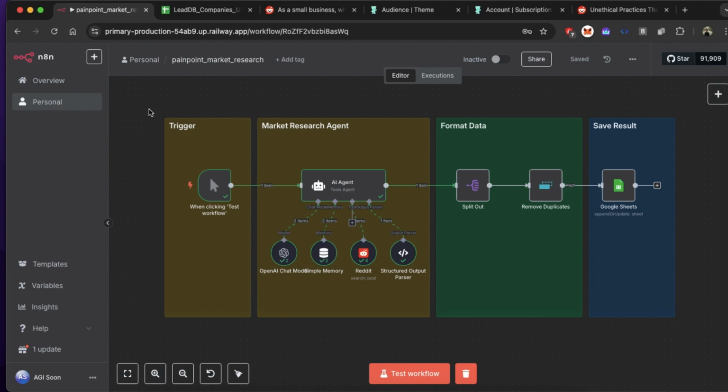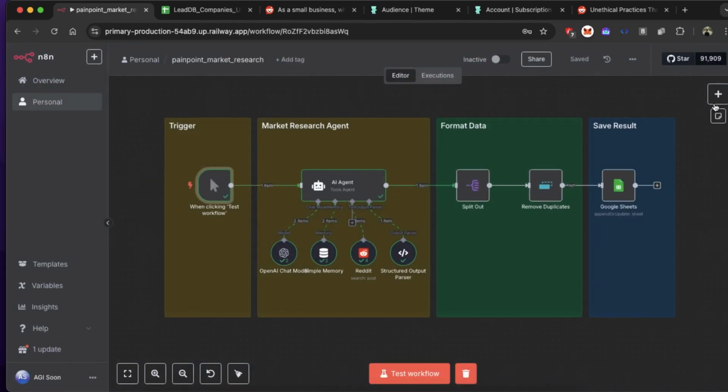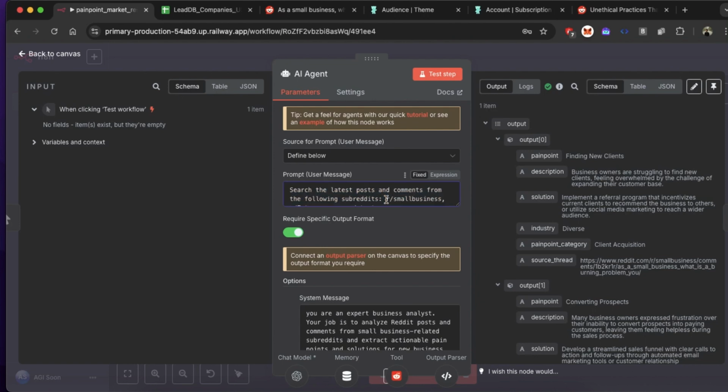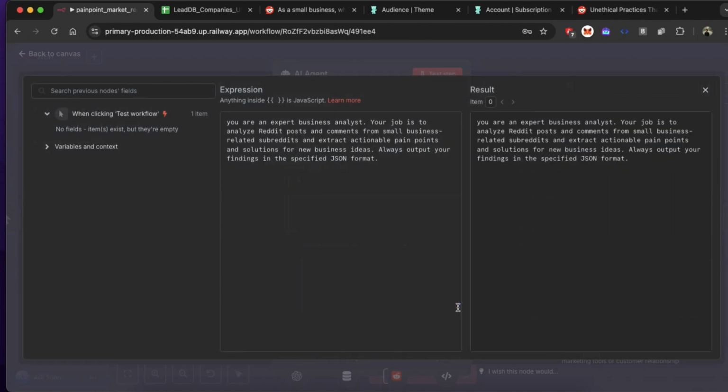For this agent, I'll go through each of the steps one by one. The first step is the trigger step, which is a manual trigger, something you can find right away if you just type manual trigger. For the second stage, you have the market research agent, where you have the AI agent. For this one, I'm using my own custom prompts, and I used the prompt generator from ChatGPT, so you can use that as well.